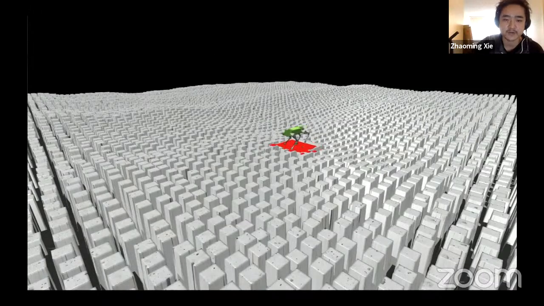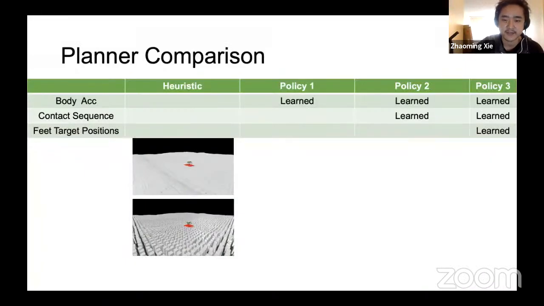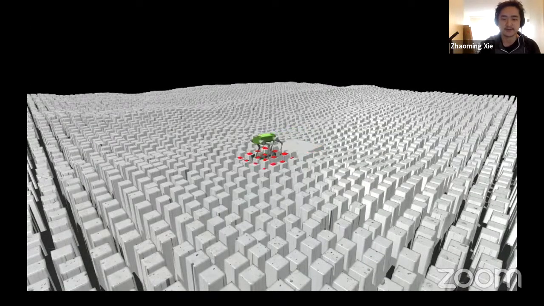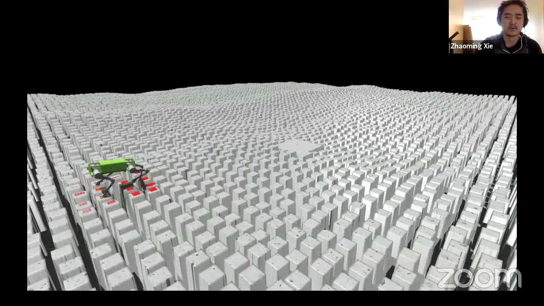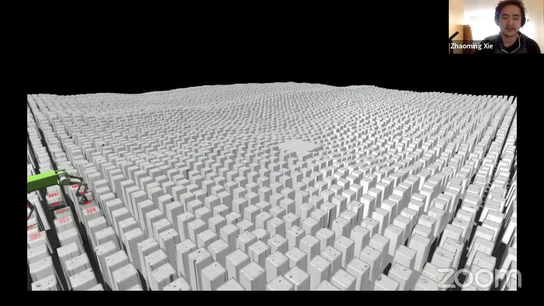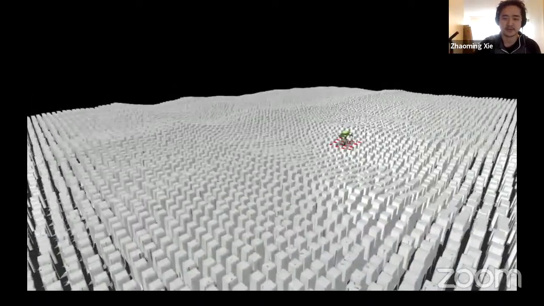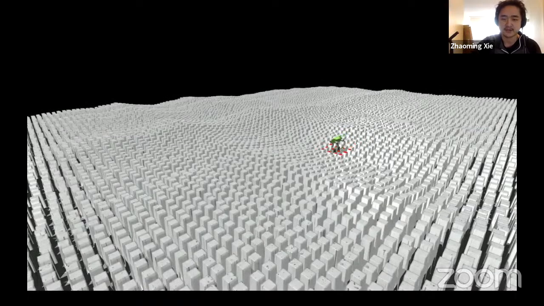So next, we try to replace the PD controller with a learned component. We use a learned policy to generate the body acceleration command. You can see it can now easily traverse the terrain without problem. We hypothesize it's because the PD controller just looks one step ahead, while a reinforcement learning policy will try to look further ahead, so that it will generate more stable commands in anticipation of what will happen in the future.